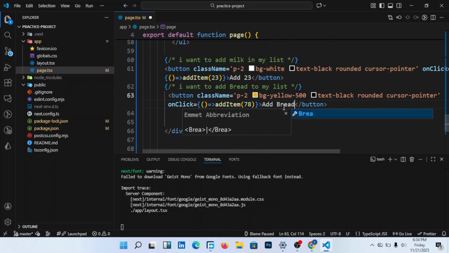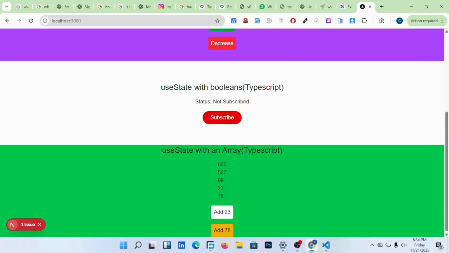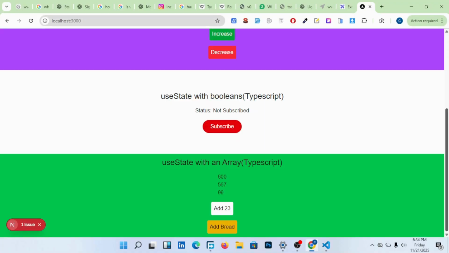So even if, instead of adding this one, I say add bread, and we're adding bread inside the list, it will go very well. Members, as you can see, it will go very well. Add 23, it's okay, and I add bread, it's also okay.